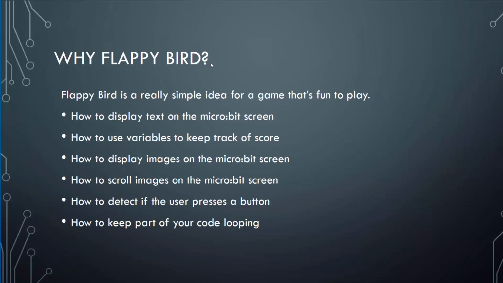Okay, so why Flappy Bird? Flappy Bird is a really simple idea for a game and it's amazingly fun to play. It also teaches you quite a few elements of how certain Python code works. So we're going to be using Python to create this. It will show you how to display text on the Microbit screen, how to use variables to keep track of score, how to display images on the Microbit screen, how to scroll images on the screen, and how to detect if the user presses a button. It will also teach you how to keep part of your code looping.